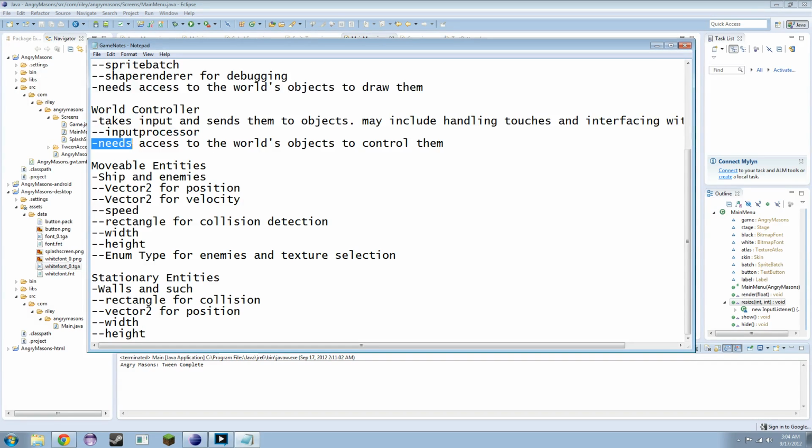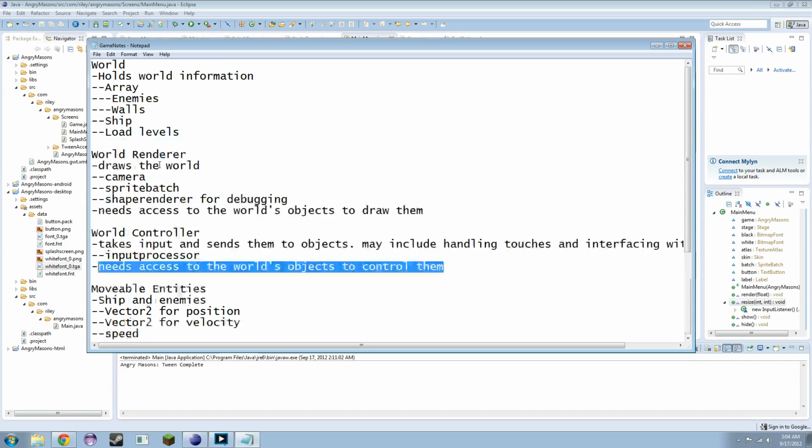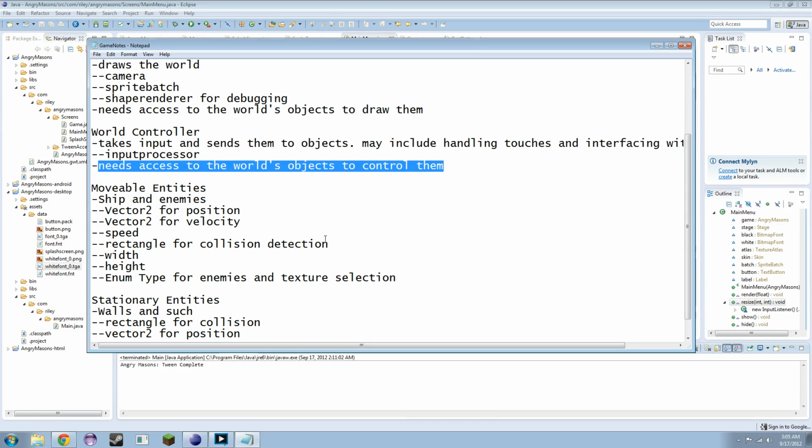We're going to have an input processor, and it's going to need access to the world's objects, because it needs to say ship dot set velocity to XYZ, based on what buttons we've got pushed down. If we have the W pushed down on the keyboard, we need to set the Y velocity to make the ship go up.